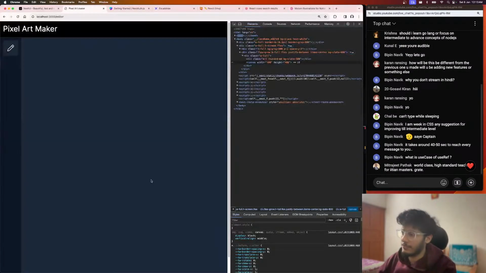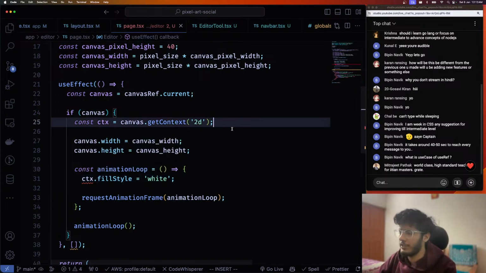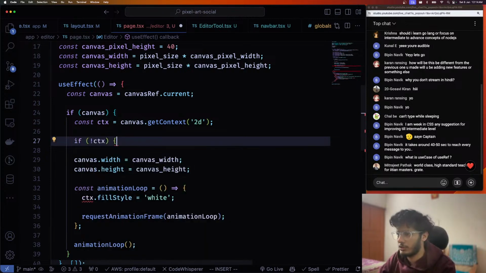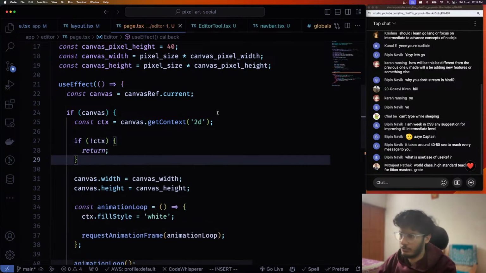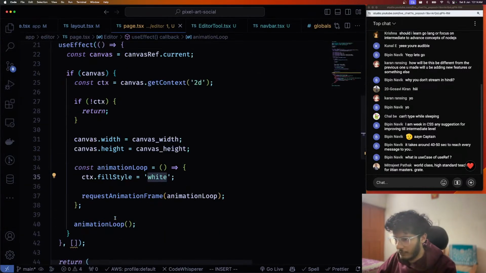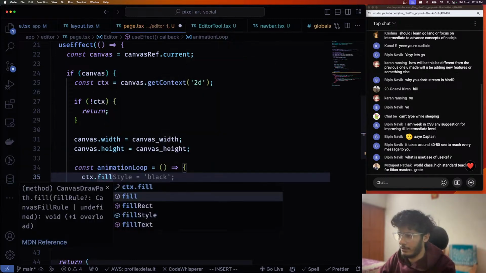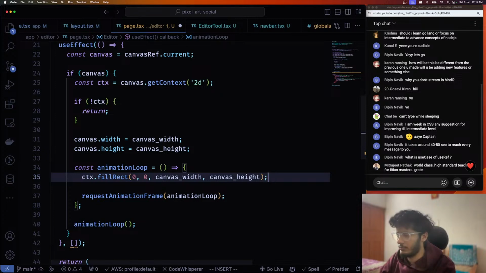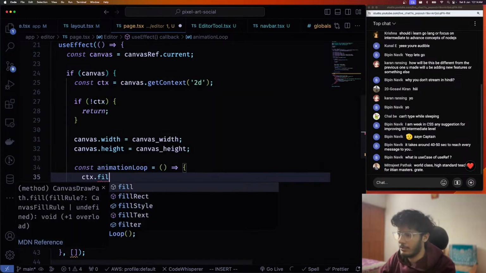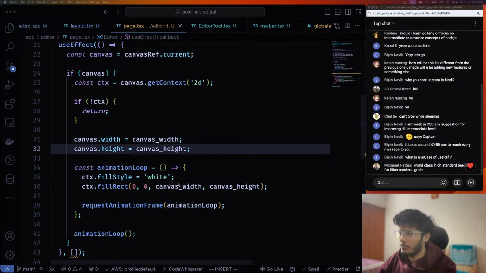So for now, let's fill it white. So why are you angry, bro? Because ctx could be null. So if there's no ctx, then return. There's no point in doing anything. So I want to do fill rect. I want to say ctx.fillStyle is equal to white. Hold on, friends, one second. Okay, no worries. Okay, so we have white.